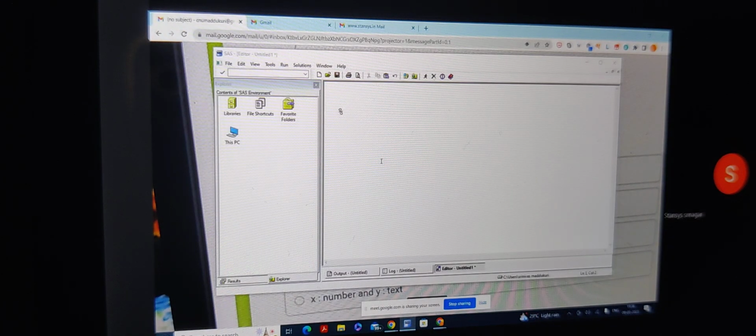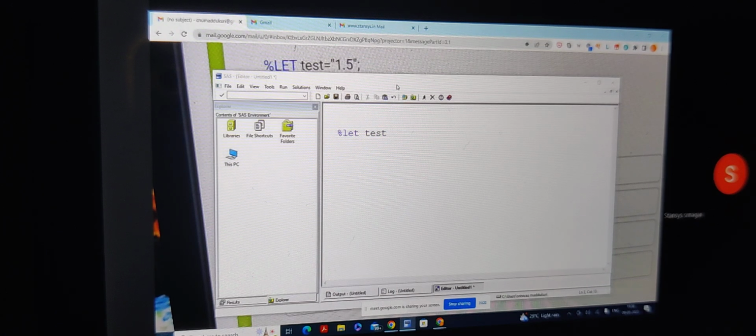What we have done: percentage let, the variable they created, X is equal to 1.5 within the quotations. Now data _null_, x is equal to put of ampersand test, comma, and it is specified with quotation, right? y is equal to input of ampersand test, comma, full dot.